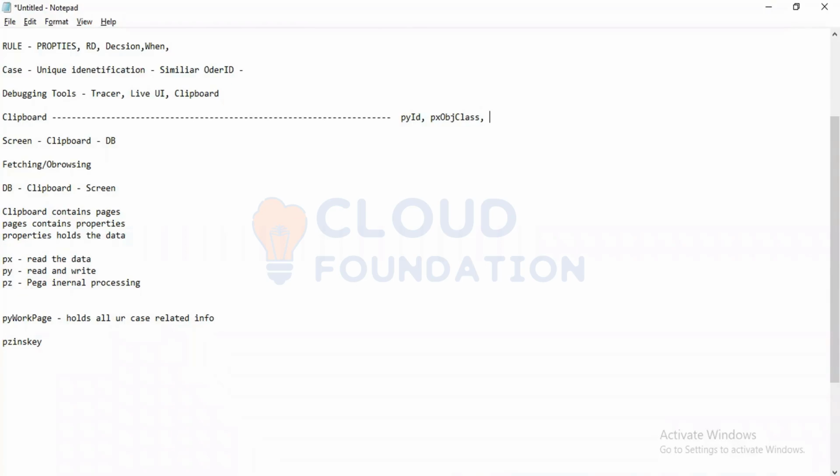This is a class. Now let me tell you what a class is first. For the time being, you just assume class is equal to database table. Why is class equal to database table?